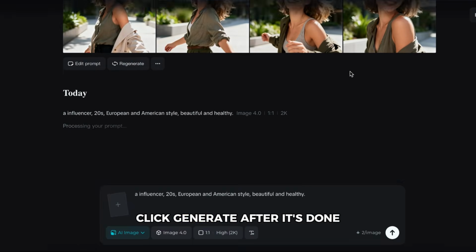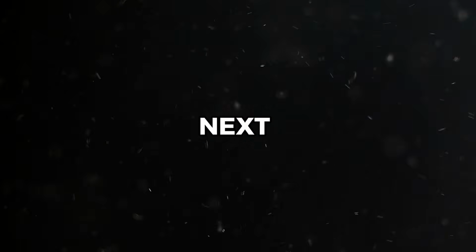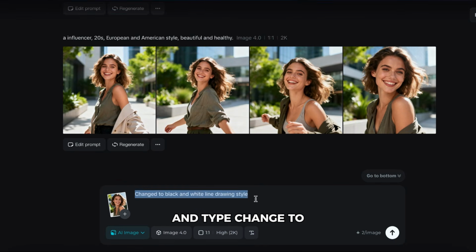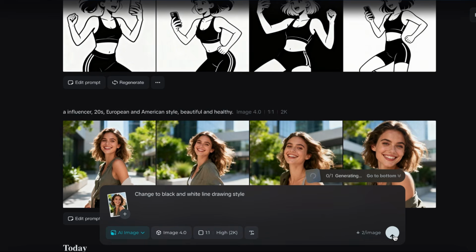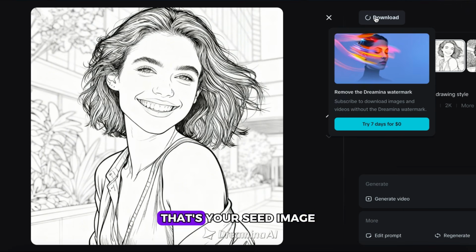Click Generate. After it's done, pick one you like. I'll choose the 4th image. Click Download. Next, upload that photo again and type, change to black and white line drawing style. Select one version and download it to your computer. That's your seed image.